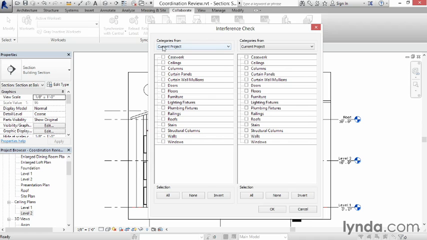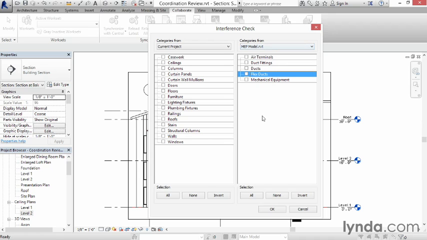But in our case, what we want to do is put the current project on one side and the MEP model on the other. So notice that it'll change the list of categories that are available, and it will show me those MEP categories on the right-hand side, and it keeps the architectural categories here on the left.